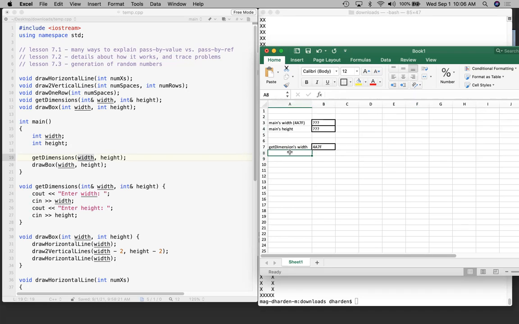And then getDimensions height is going to be storing the memory address of main's height because that's the corresponding argument. It's the argument that corresponds to this parameter. So, you know, maybe 4A83 or something.